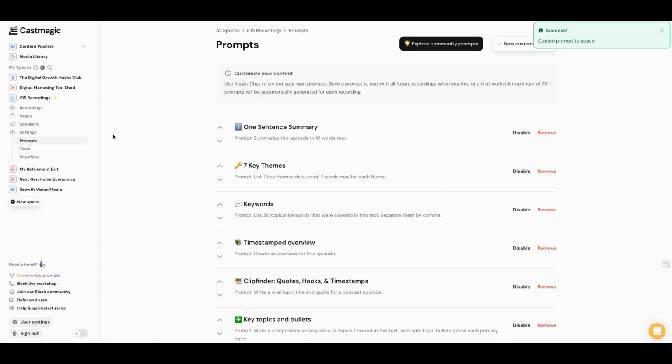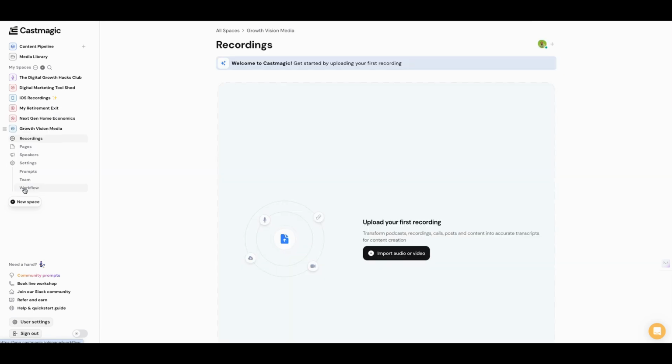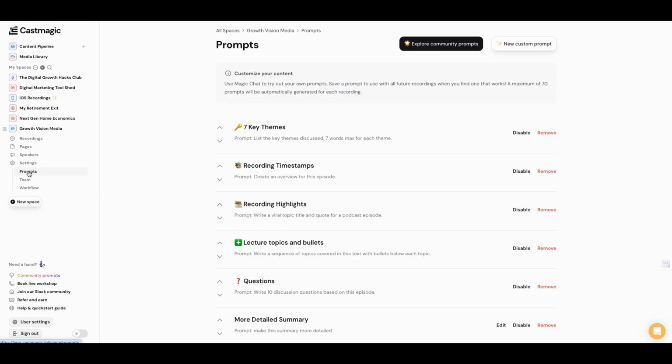Now I have a space of prompts. These are the prompts that I have here, because I'm working in the iOS space, because that was an iOS recording. So if I come here and go to digital, I don't have any prompts here. So let me add that community prompt in here. I don't have that particular prompt here, but these are different prompts that I've used already. So let's go back here.